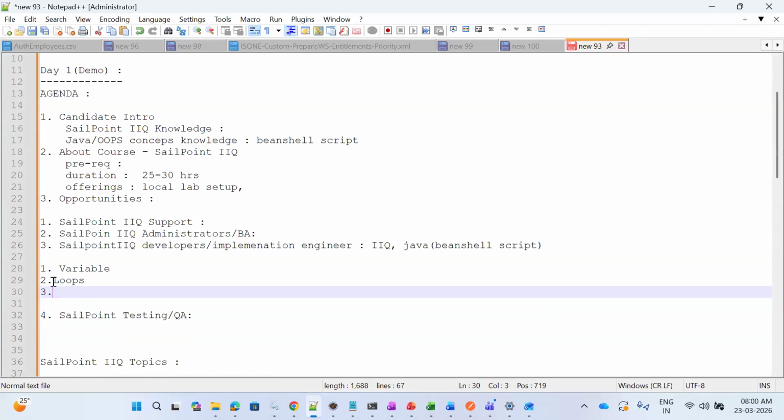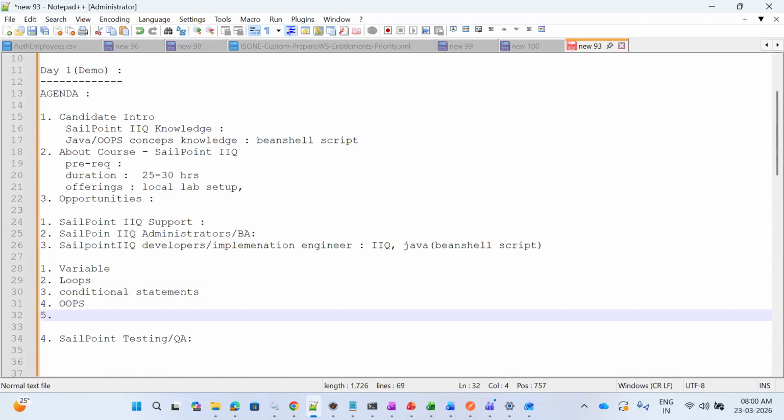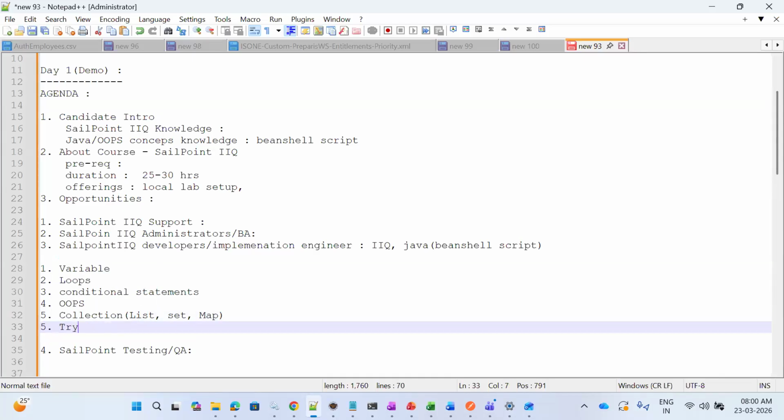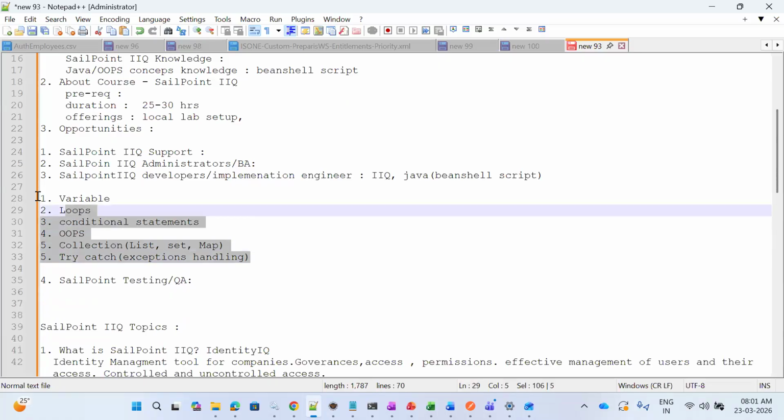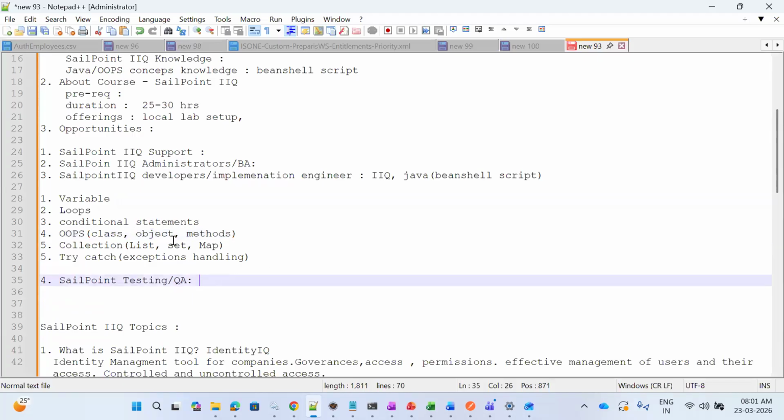So you need to be clearly aware of the variables concepts, how to use loops, and how to use conditional statements. You must be able to write simple logics. These are the prerequisites. OOPS concepts you must be aware of. And on top of that, for collections, you must have knowledge about list, set, map. And if you are familiar with try catch, basically exceptions, this should be sufficient. And when I say the OOPS concepts, it covers class, object, methods, and all. So this knowledge is sufficient enough.